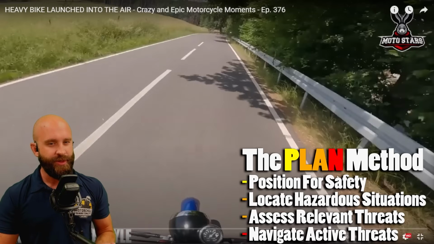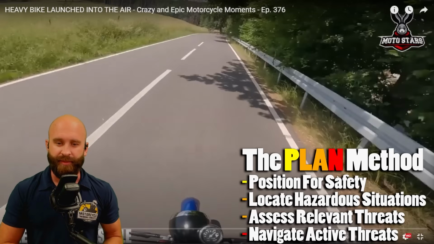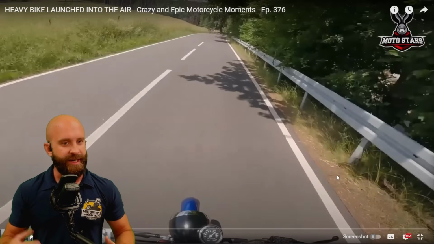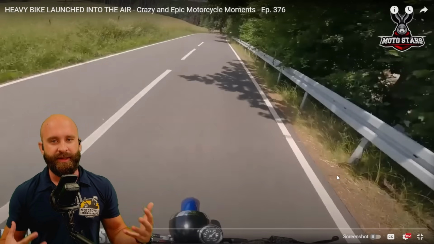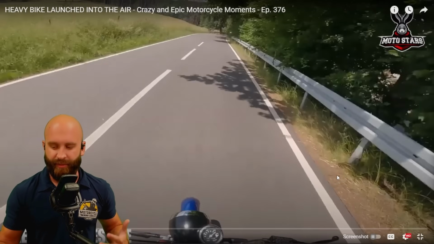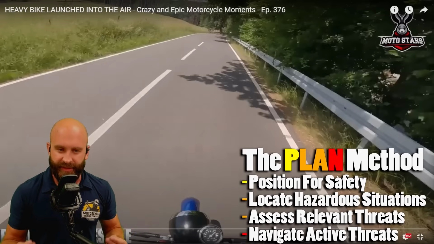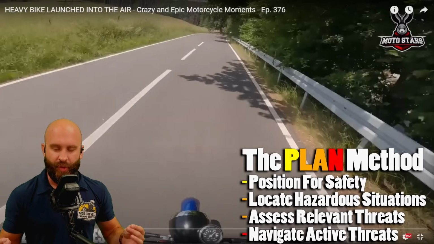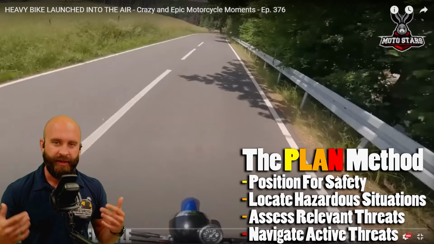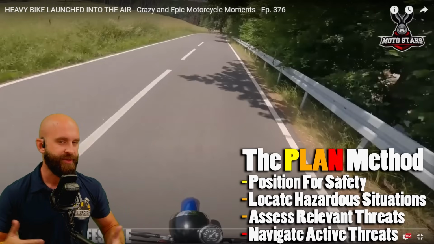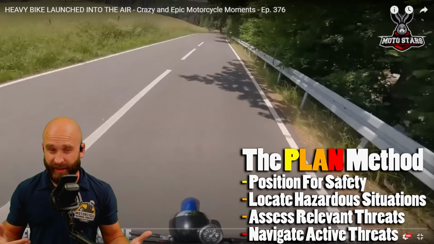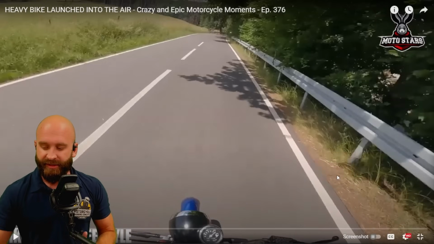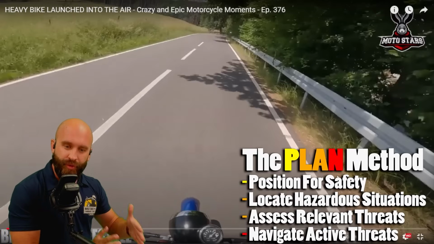Locating hazardous situations, curves, intersections are the main ones. Assessing relevant threats, sides of the vehicles, open lane patterns, anything that might be coming out, even road surface hazards like potholes. And then we're going to have to navigate those active threats, the ones that are actually going to be in our path of travel so we don't crash. So we're going to have to swerve, emergency brake, even emergency accelerate, but mainly just to get ourselves back into a new position for safety.